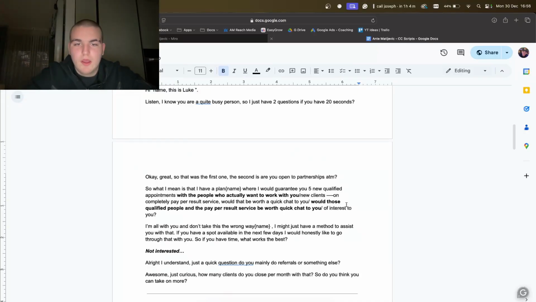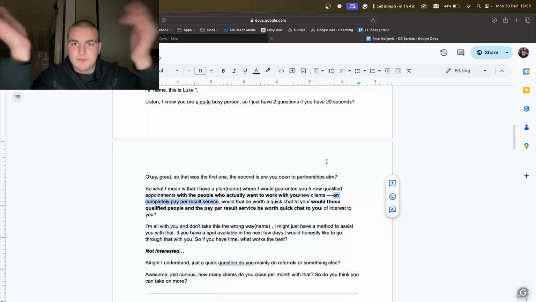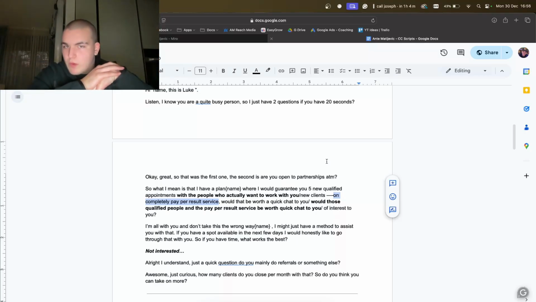So this is where you put in your offer. Now, the key in this script, if you're gonna use something similar to ours, is completely pay-per-result service. Now, this might not be the exact truth, because we actually do upfront fees, but it's completely pay-per-result. If you don't get results, you just don't pay, or rather we return the money. So it's not really a risk, especially when we are an established agency owner, when we have trust in the market.